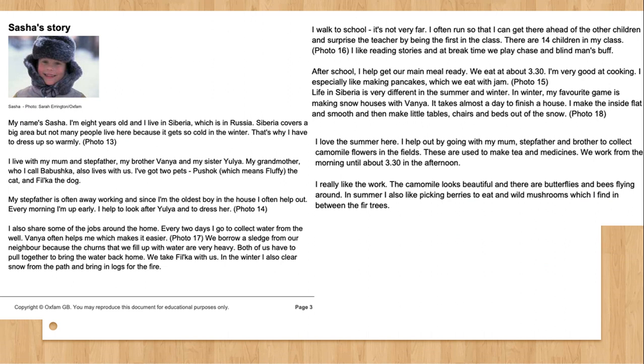My name's Sasha. I'm 8 years old and I live in Siberia, which is in Russia. Siberia covers a big area, but not many people live here because it gets so cold in the winter. That's why I have to dress up so warmly. I live with my mom and stepfather, my brother, and my sister. My grandmother, who I call Babushka, also lives with us. I've got 2 pets, Pushak, which means fluffy, the cat, and Filka, the dog.